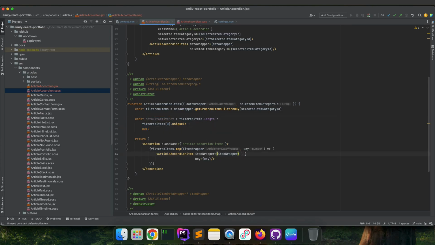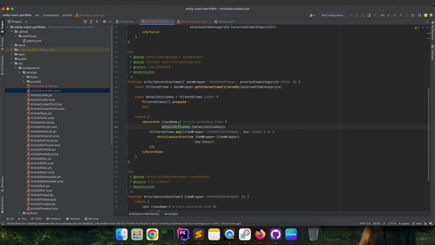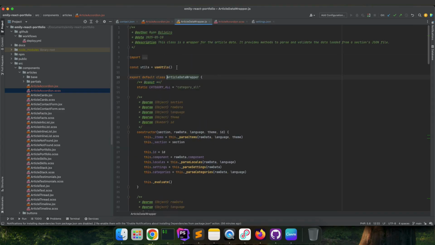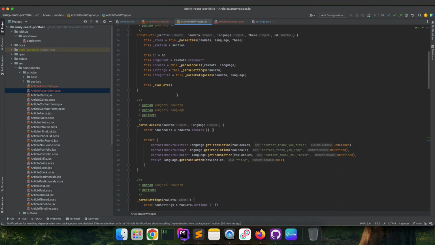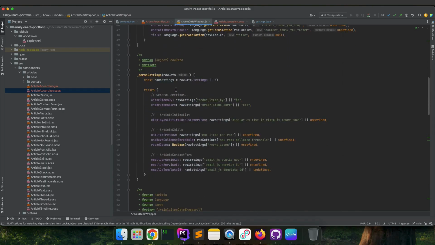If you're working with more complex articles that include custom settings or preferences, you can access those fields through the data wrapper component. This component is an instance of Article Data Wrapper, a model that parses and manages the article's data. If you want to add custom settings fields, you should handle them inside the parse settings method of this class.